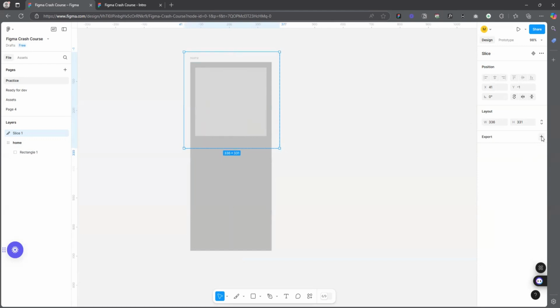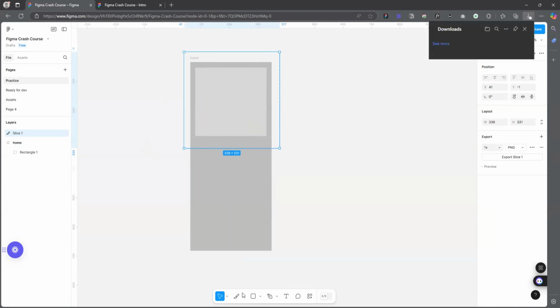So let's say I want to export it. I can then export slice one. You can see it recognizes that this is a slice. So if I export it, we'll still come back to exporting, but I just want to discuss each tool one after the other, right? One at a time.